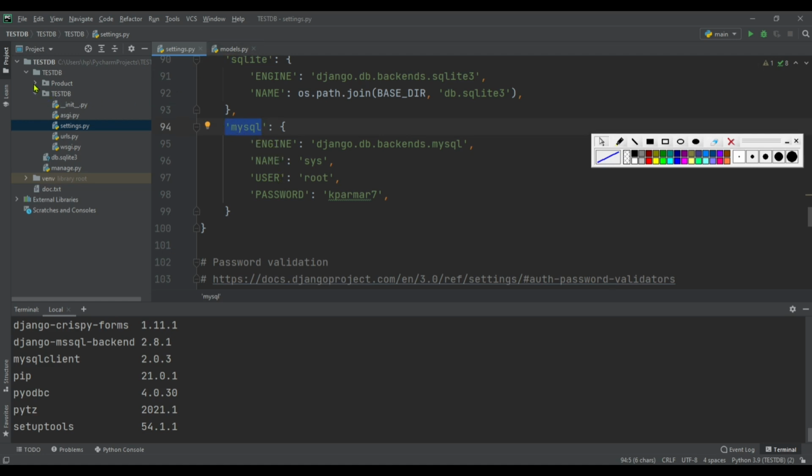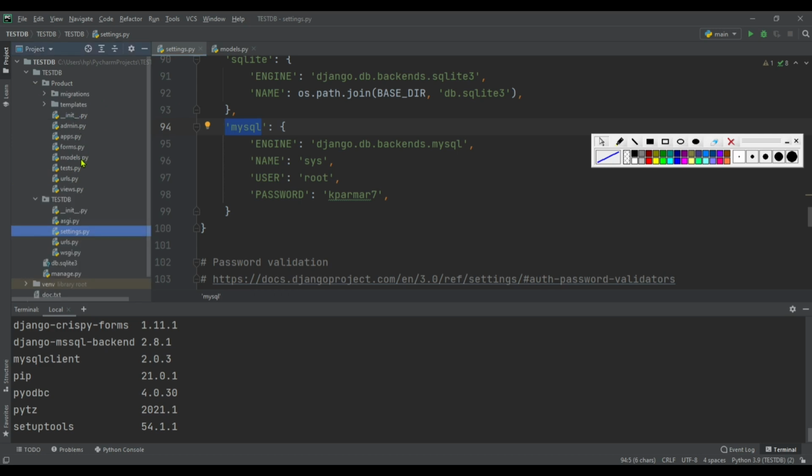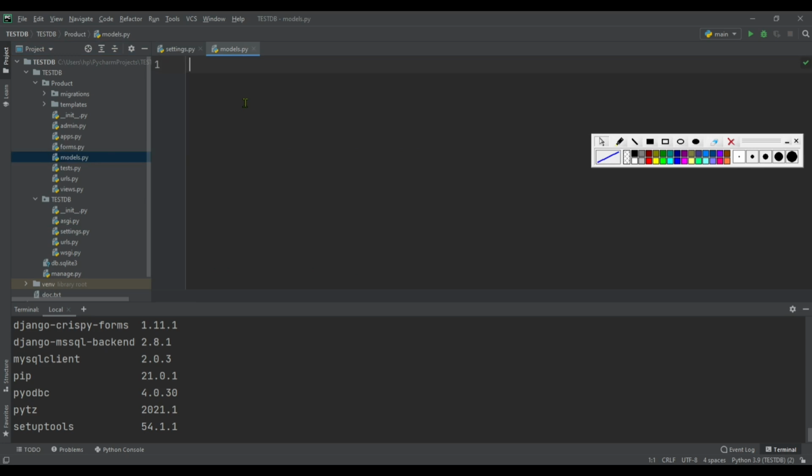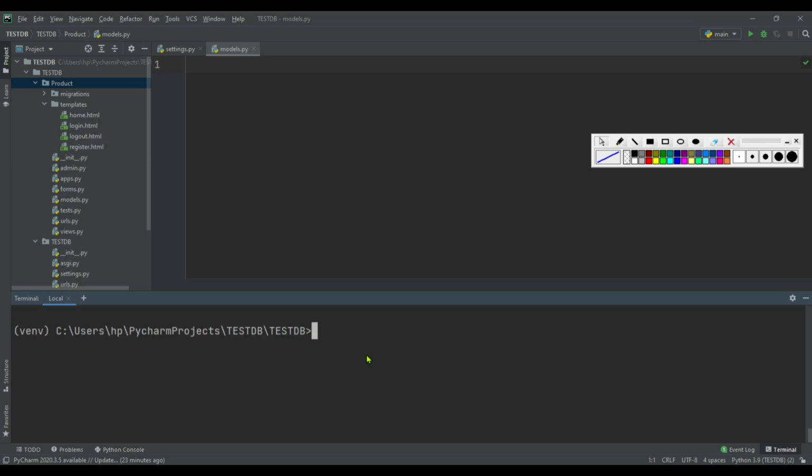Now open models.py file from project folder. Here this file is empty. I am not going to create model class manually inside this file. I am going to import tables from specific DB to models.py file, which makes my work easy and perfect. So first I am importing tables from MS SQL DB using inspectdb command.